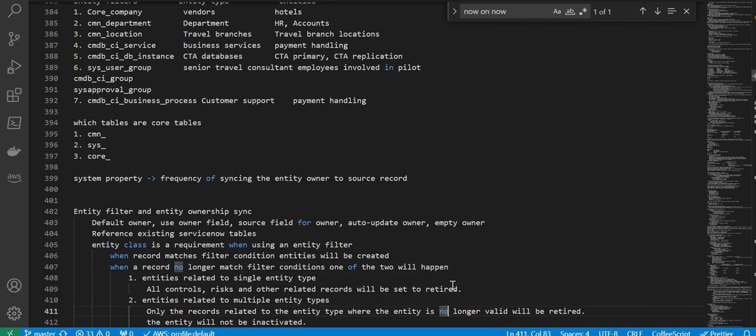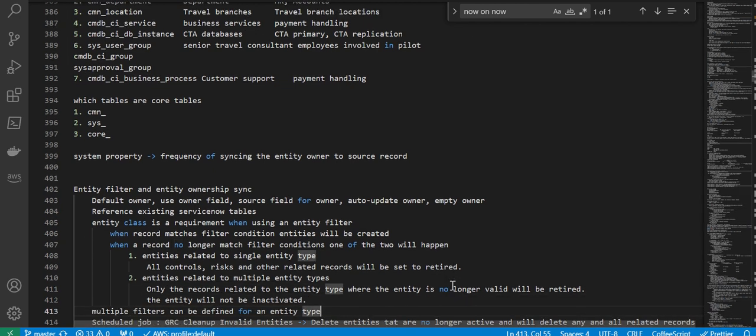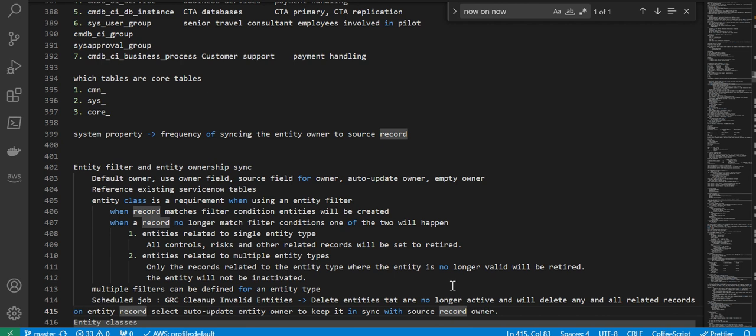For entities related to multiple entity types, only the records related to the entity type where the entity is no longer valid are retired, and the entities will not be inactivated. So the idea is that depending on whether the entity types are many or one, the entity becomes deactivated or remains active, and the controls and everything will get updated accordingly. Multiple filters can be defined for an entity type.